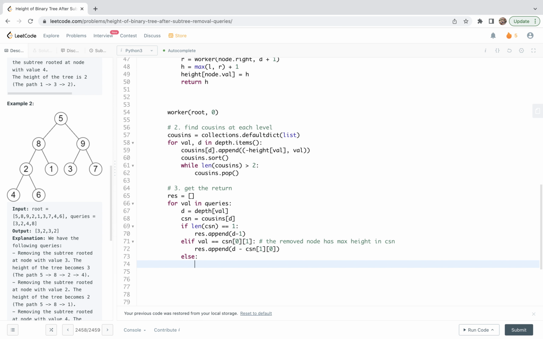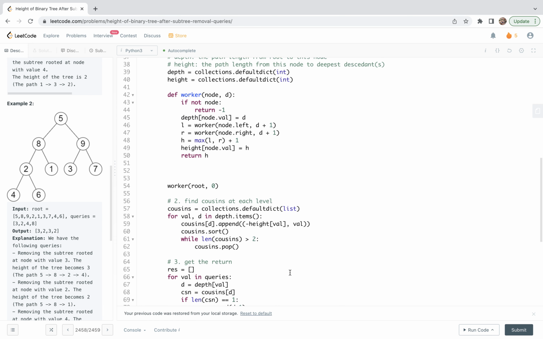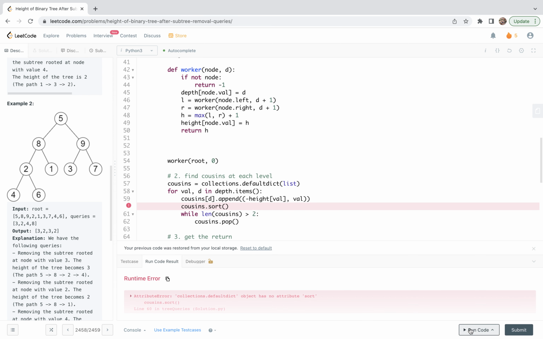With that done, let's consider another case. So another case is that the removed node does not have the maximum height in cousins. So there are two possibilities. Either the removed value is not in cousins, or it is in cousins but with the smaller positive height. Either way, we're going to append d minus cousins 0 and 0, right? Because 0 corresponds to the largest height negative, right? With that done, we finish the problem logic. We just need to return the result. So this forms one solution format.